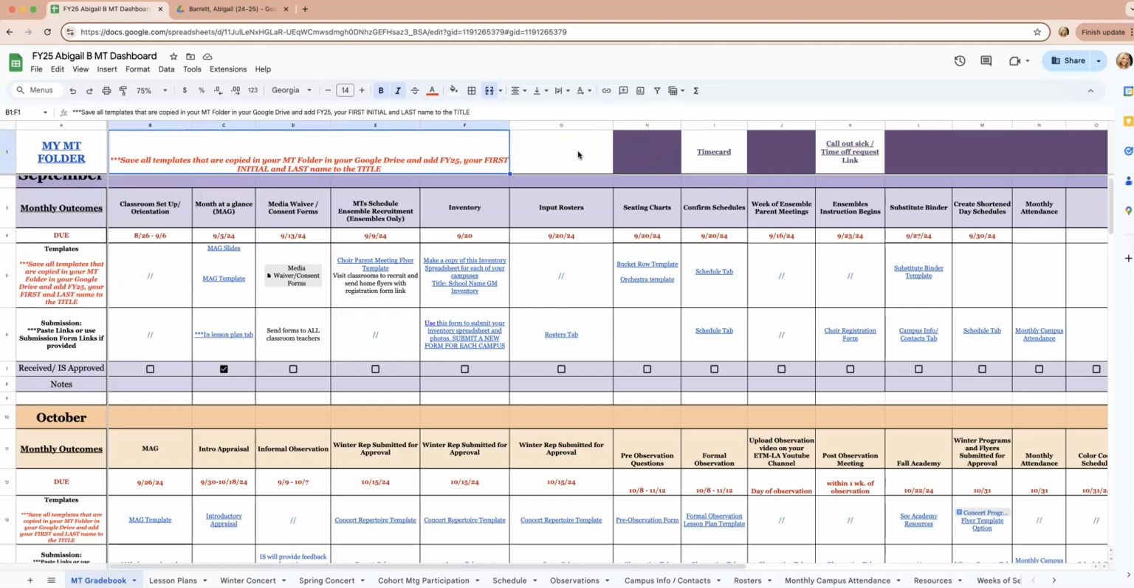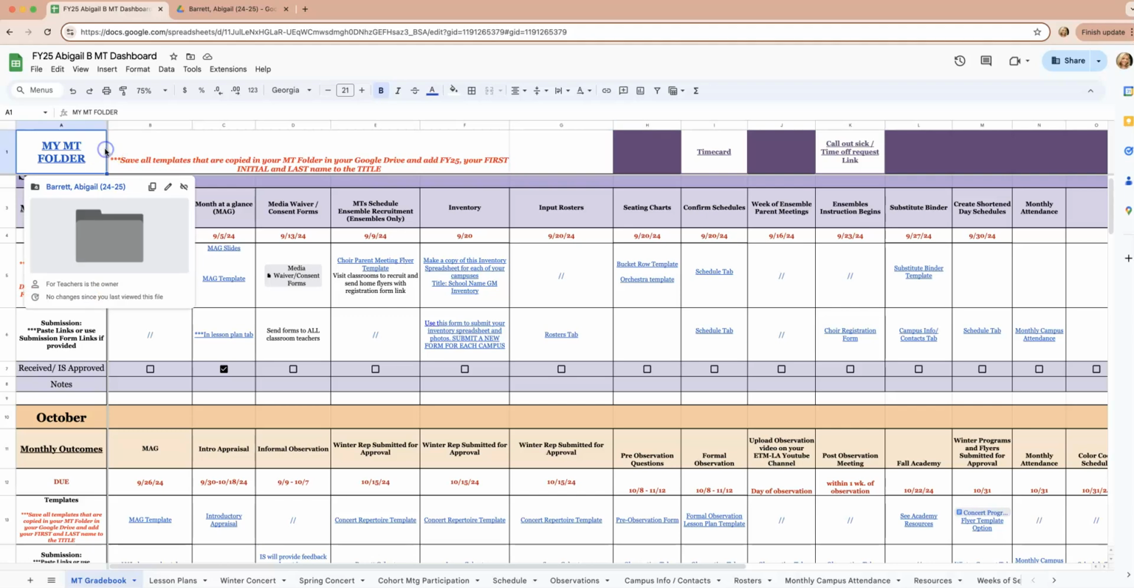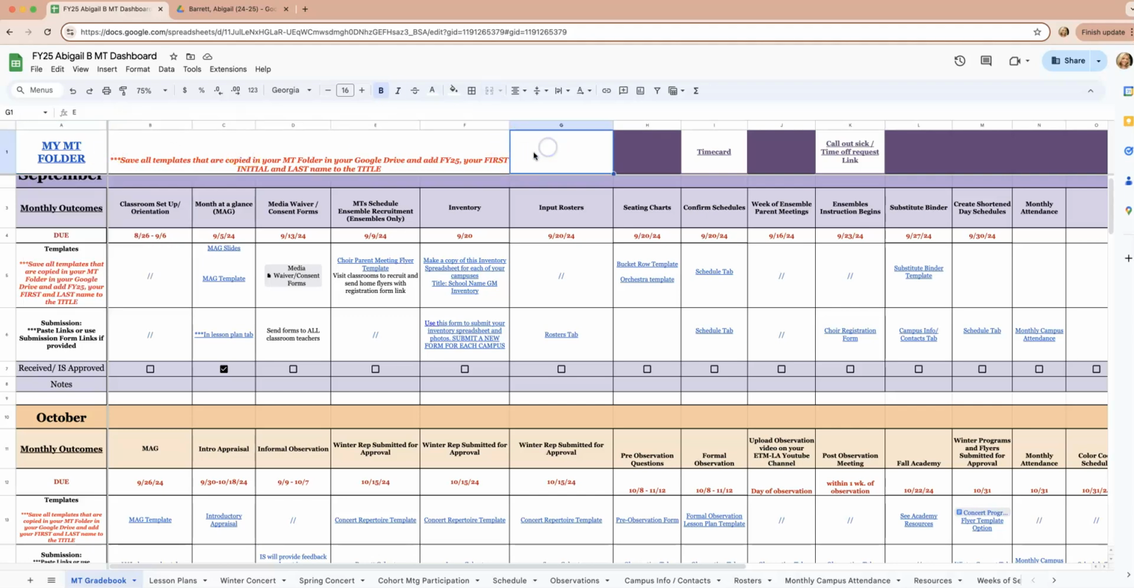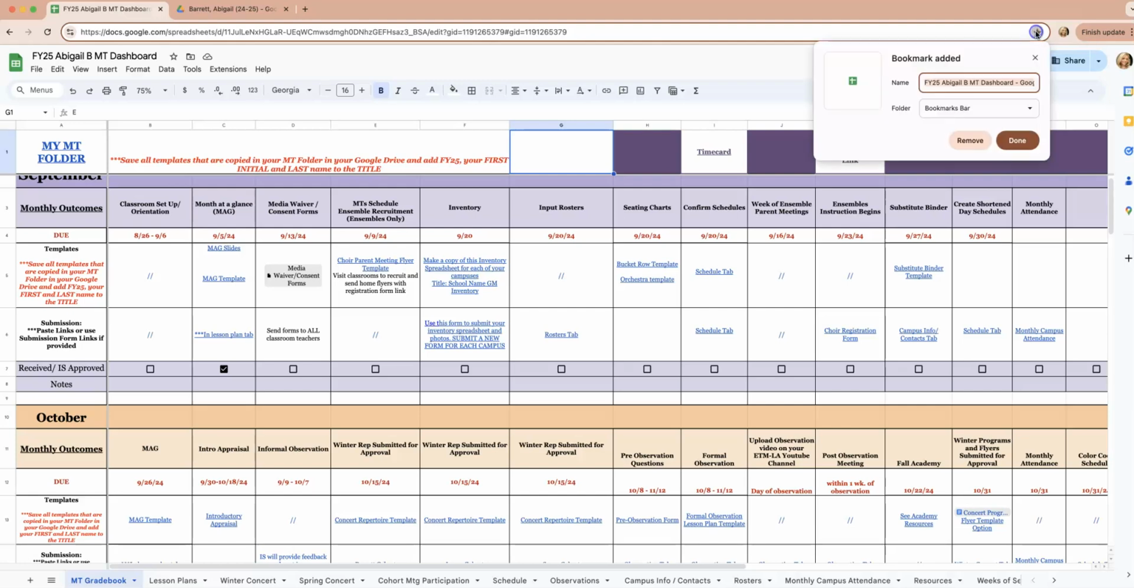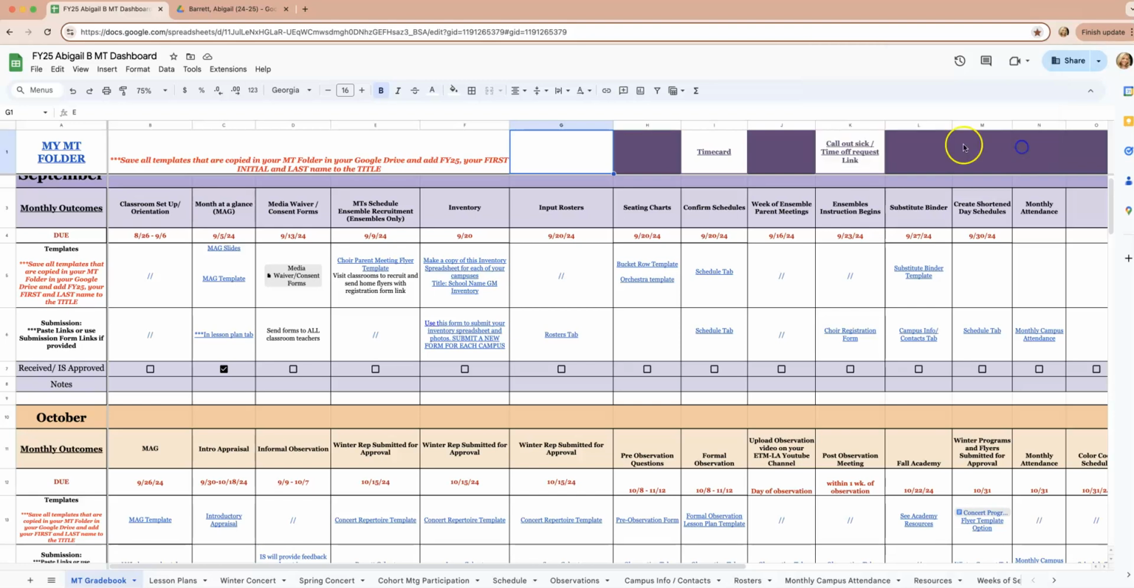Step two, or step one, either way, it doesn't matter. Chronologically, it's not really that important, but these are all things that should be done. Go ahead to the top and bookmark your dashboard because this is something that we want you to use often. So for ease of access, bookmark it. I bookmark it in my bar so I can access it daily.